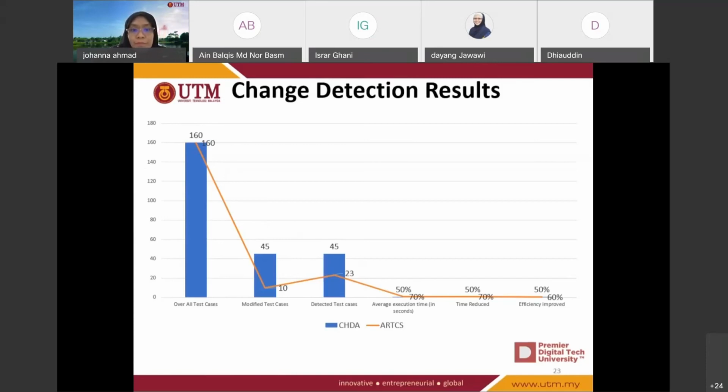So here we increase the test suite size to 160, and it will increase to 300 test cases in our further upcoming experiments. We can see that we have detected 45 modified test cases, and the existing approach CHDA detected 10 test cases, because they implemented their approach on the same test suite. But we have implemented our test approach on different test suites.